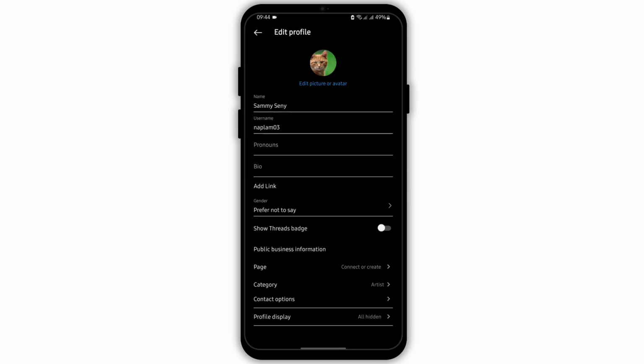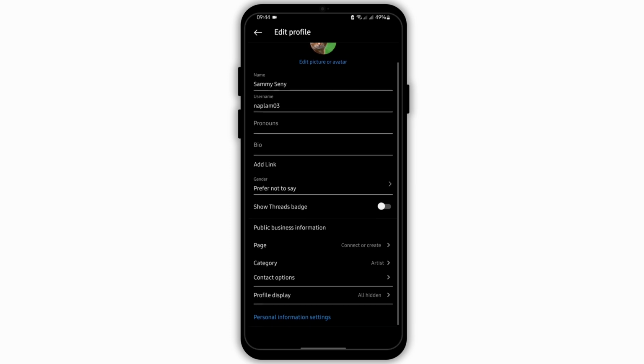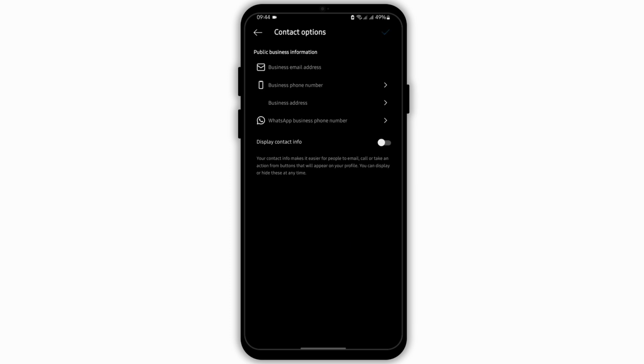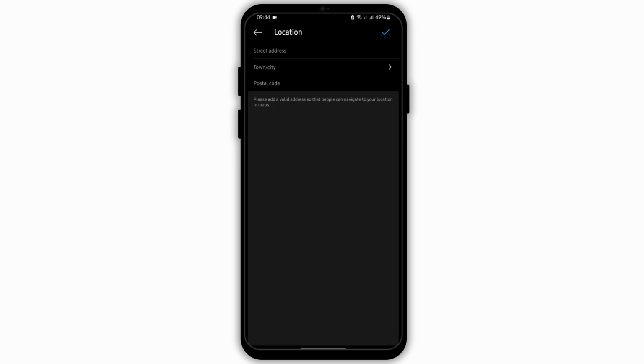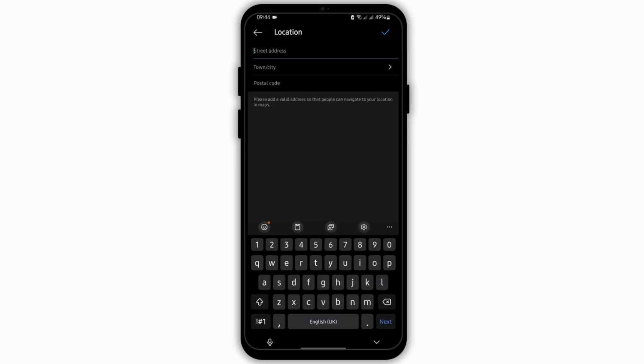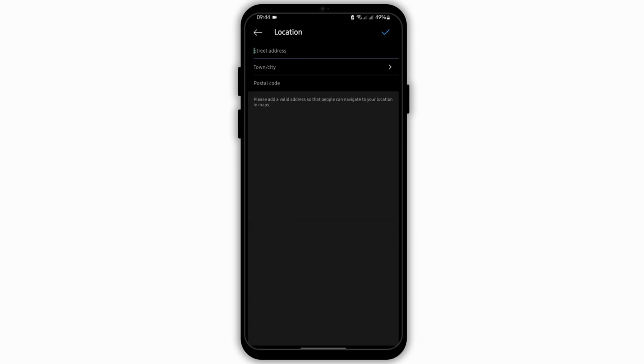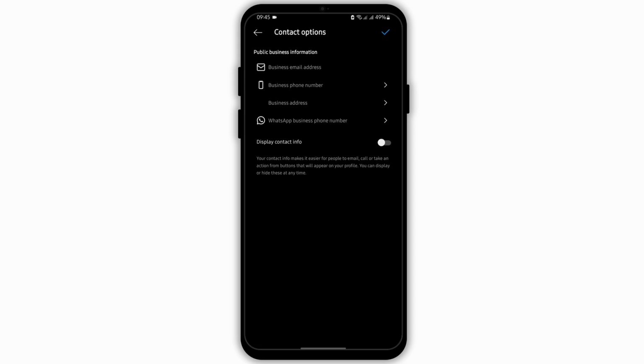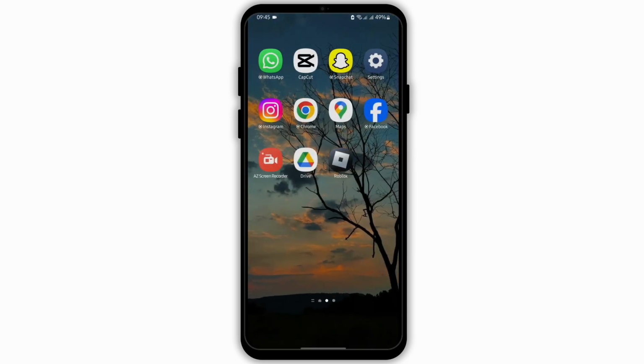Tap on Edit Profile. Scroll below, then tap on Contact Options. As you do so, you will see Business Address. Tap onto it. Here, enter your street address, town, city, postal code. Once done, tap on the check icon. And if you would like to display this location onto your Instagram account profile, then toggle on this button. Then tap on OK, and that will be displayed in your Instagram profile page.